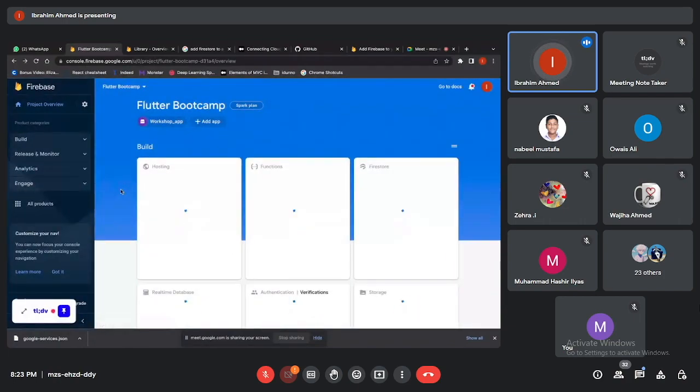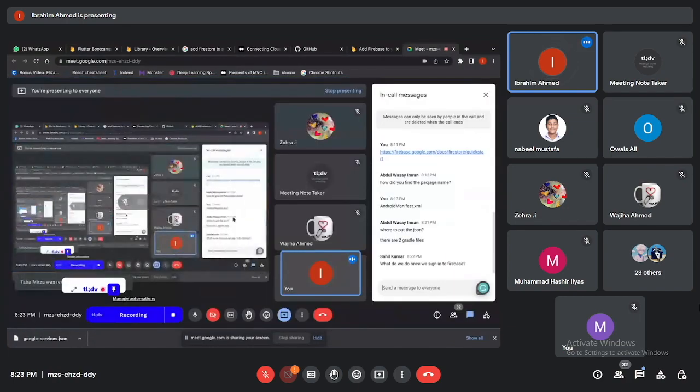Okay, so अगर किसी को कोई सवाल है, I'm just gonna wait for a few minutes. What do you want to sign into Firebase?